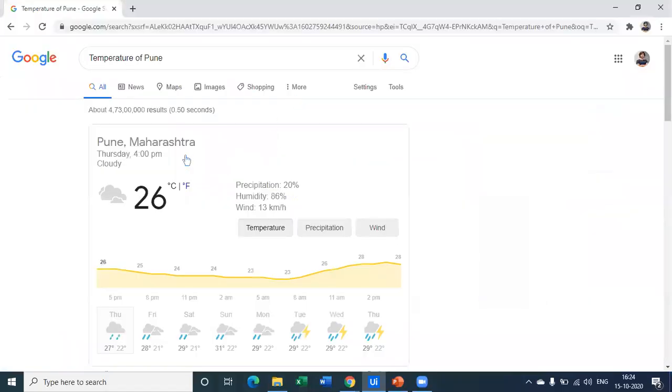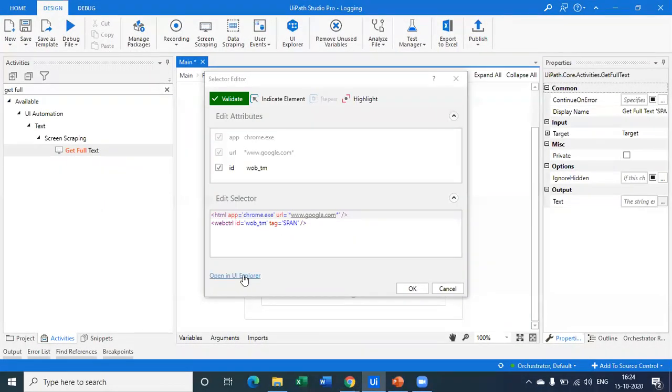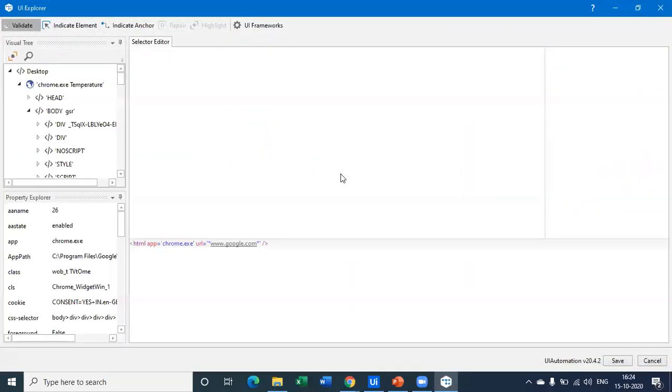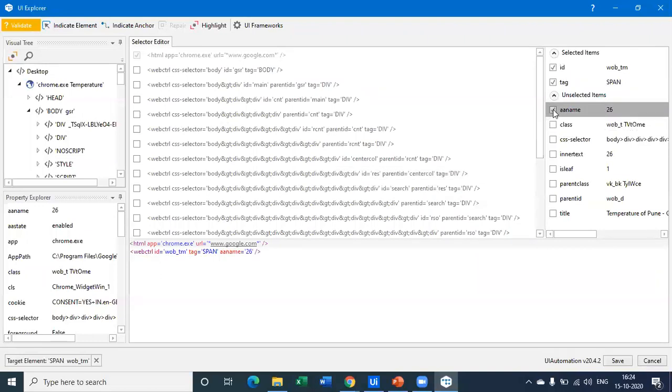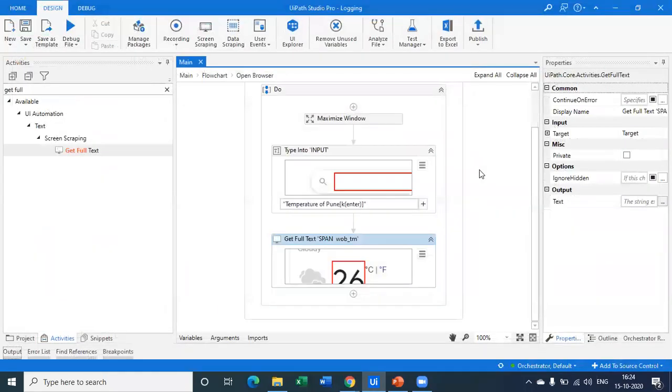Okay. I will indicate the selector again, 26. Let's say we go to UI Explorer, where we can actually modify the selector and select a name, 26 as a temperature. I am doing this intentionally because I need to generate an error. So I will save this one. I will click on OK.